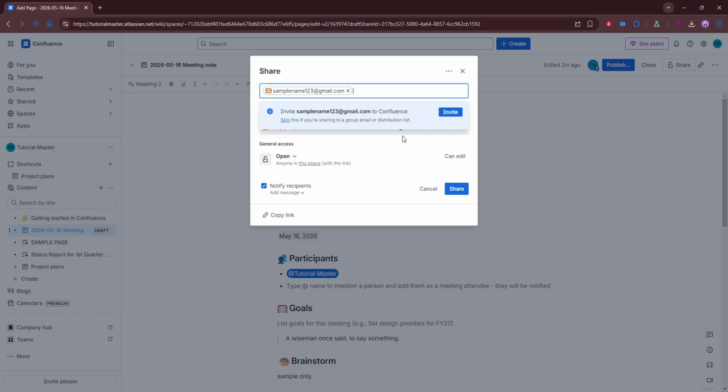Select the correct user account from the search results. You should see their profile appear as a selectable option. Click to add them to the space's permissions list. If you're prompted to choose between individual users and groups, remember that adding a group can be helpful if multiple people need the same level of access.